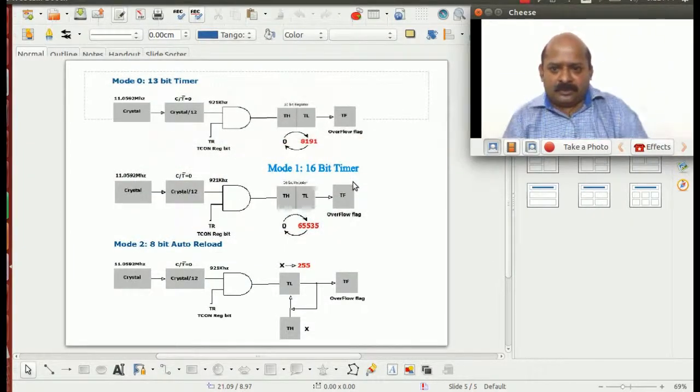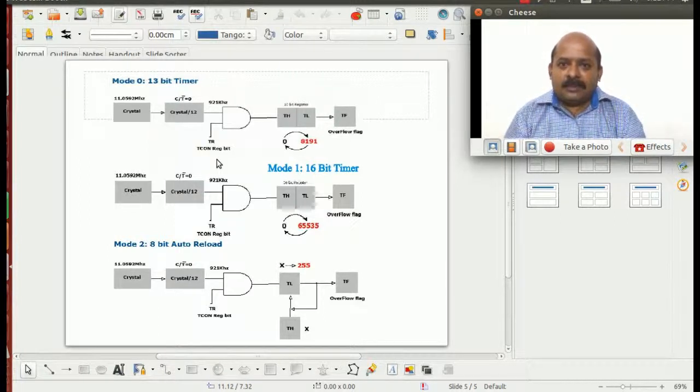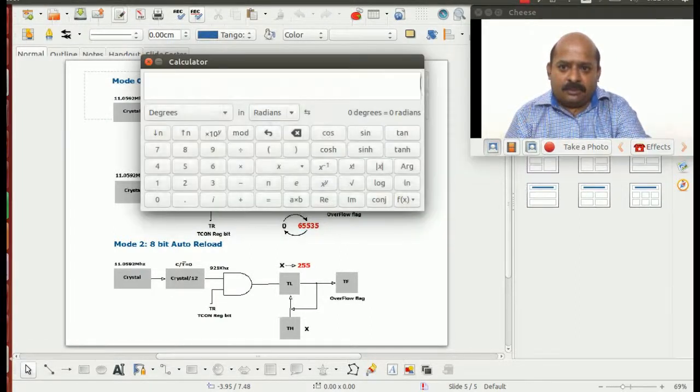The timer has 4 modes: mode 0, mode 1, mode 2, mode 3. Now let us analyze mode 0 and mode 2. Mode 0 is a 13-bit mode, and as in any mode, when the timer is operated, it sources the clock from the crystal, which is divided by 12, and then sourced to increment the timer. Now let us see what happens when the timer is operated in mode 0.